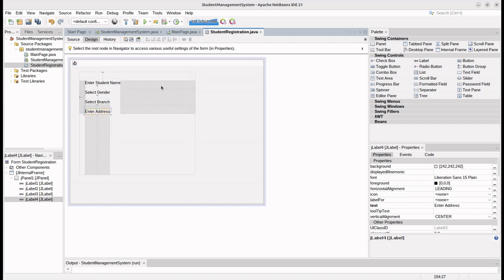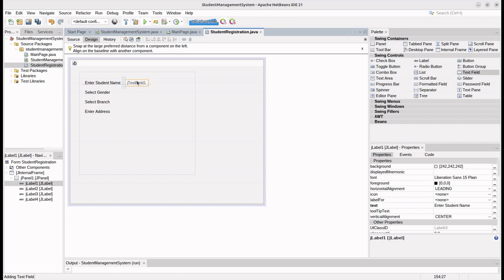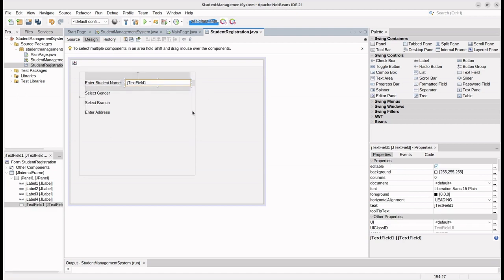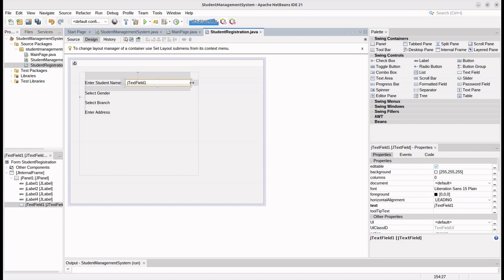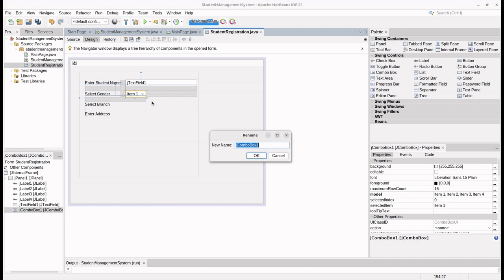Alright, now corresponding fields for this to enter name, we require the text field. So select text field, add it over here, give some space. I think this width is sufficient. Then for gender we require the drop down list, that is the combo box. So I rename this as CMB gender.